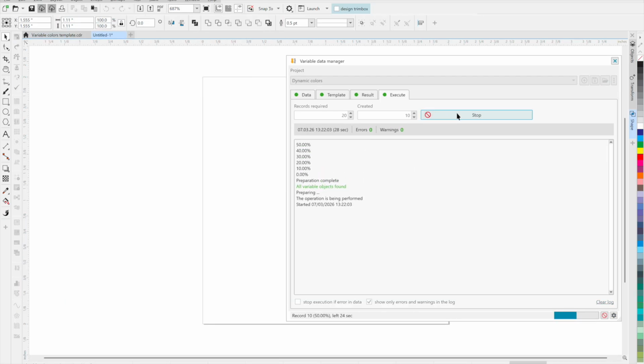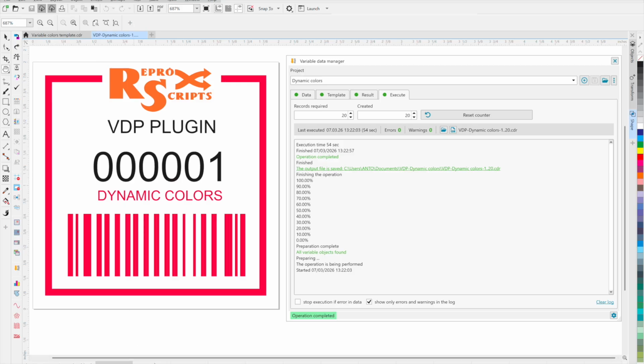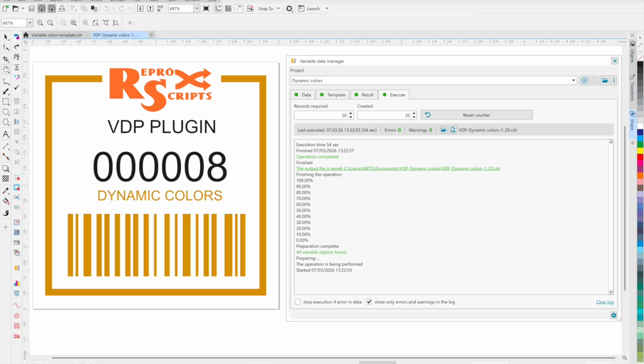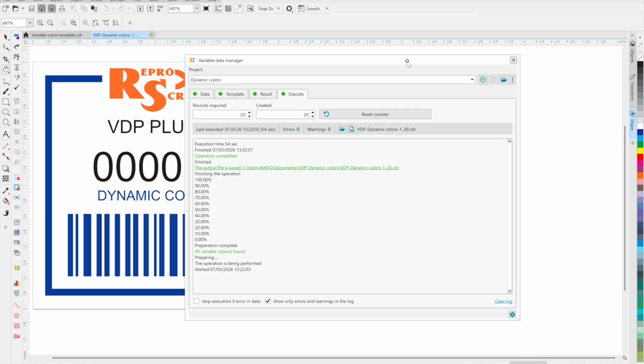Restart the project. As a result of the generation, we will additionally receive barcodes with dynamically changing line colors. The ReproScripts VDP plugin opens up extensive possibilities for creating complex dynamic data substitution and color substitution scripts when generating variable data in CorelDraw.